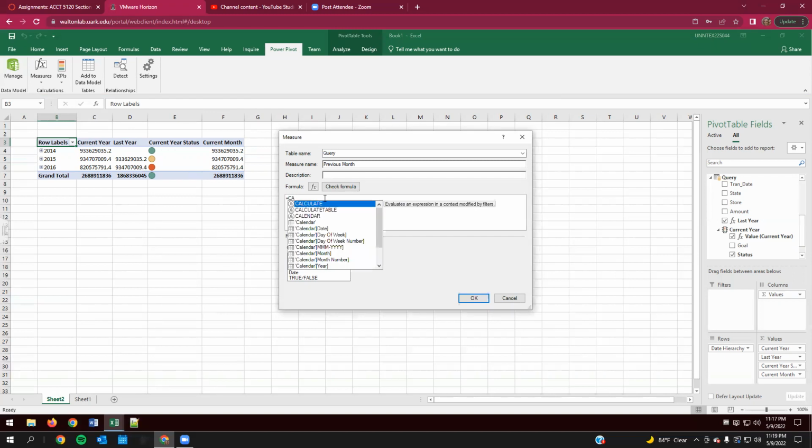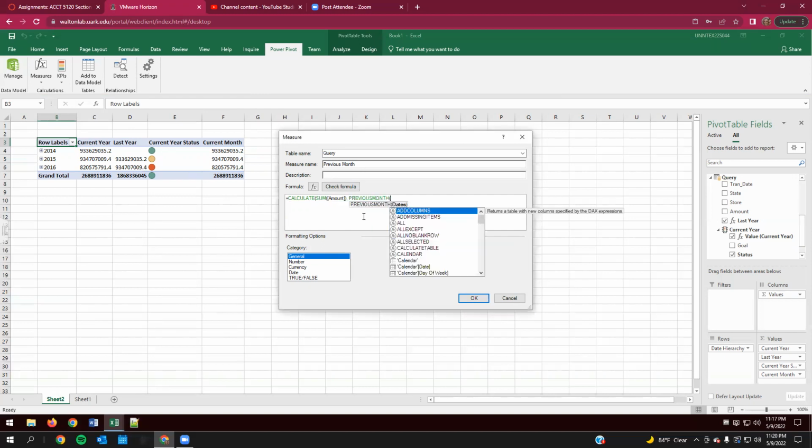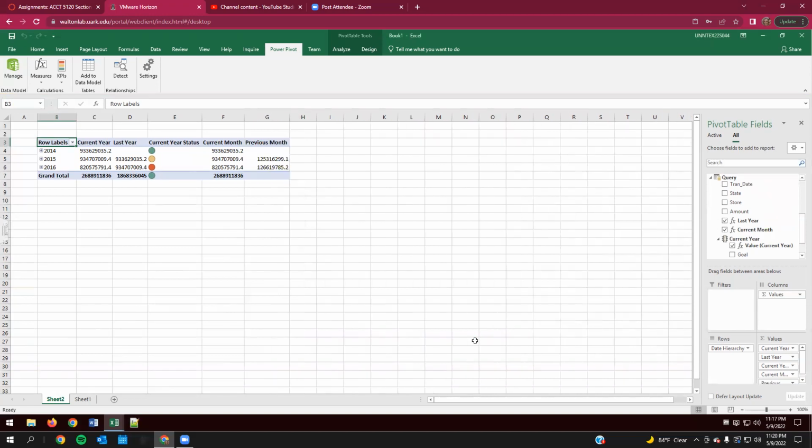So then the formula will be that calculate sum amount, close, comma, previous month, calendar date, close, close. Okay, no errors, general, okay. Okay, so now we have our current and previous month as well as our current and previous year.